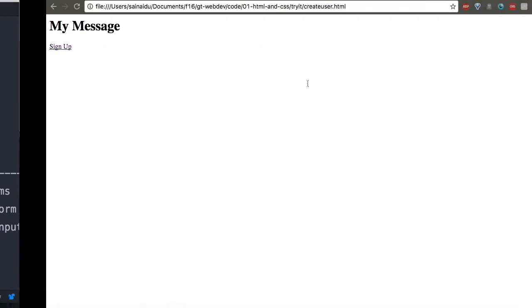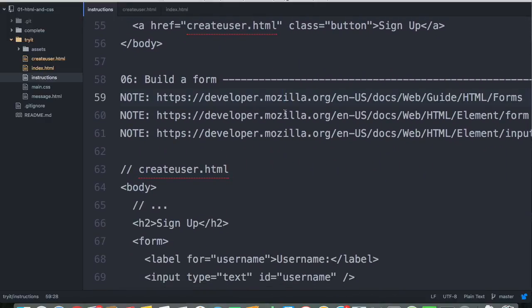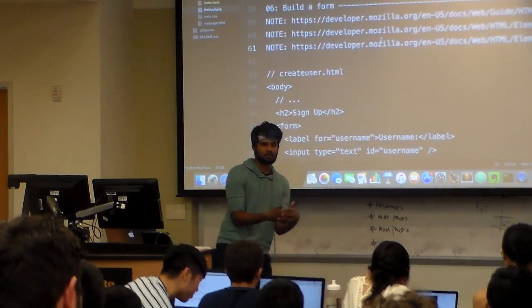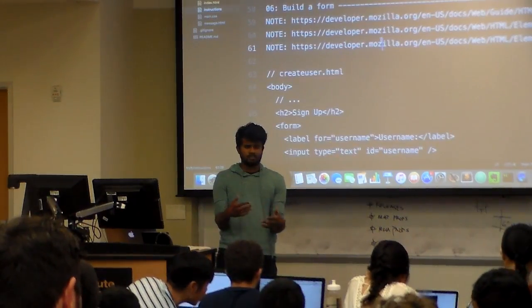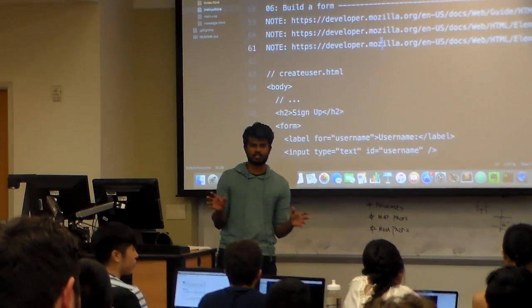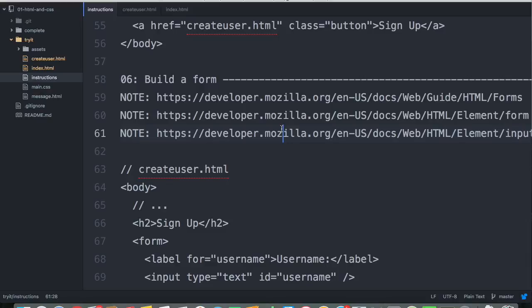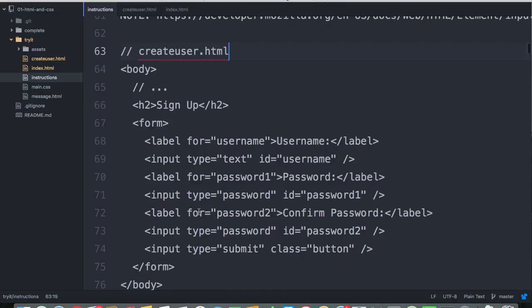Okay, so let's move on to building an actual form, right? What I mean by form essentially is a form in HTML is anything that accepts input, right? So I don't know, have you guys heard of the form tag before? Have you guys seen HTML forms? Okay, cool. I got a couple nods, and I'm sure there were a lot of silent nods too.